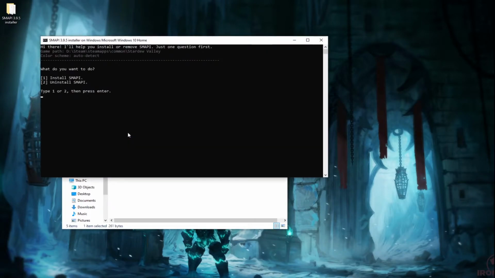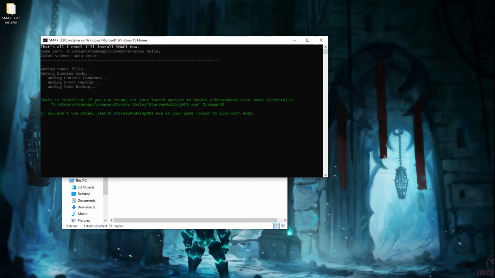This will open a command prompt window and prompt you to either enter 1 to install SMAPI or 2 to uninstall it. We are trying to install SMAPI, so we will enter 1 and hit the enter key. This will swiftly install SMAPI onto our computer, but I highly suggest leaving this command prompt window open for future use in this tutorial, as it contains some very important and helpful information.